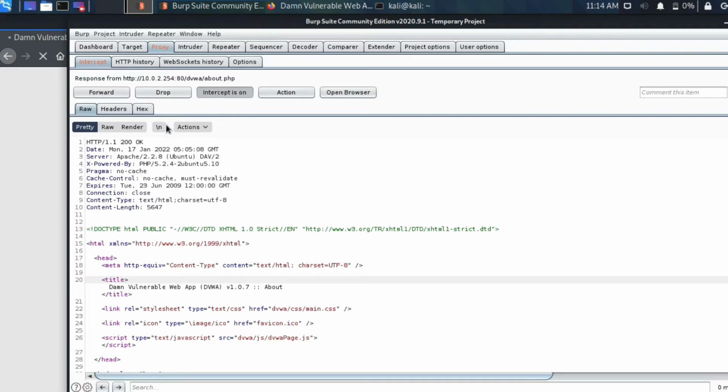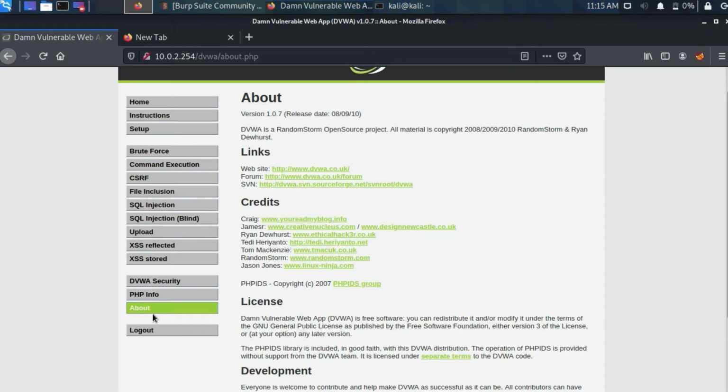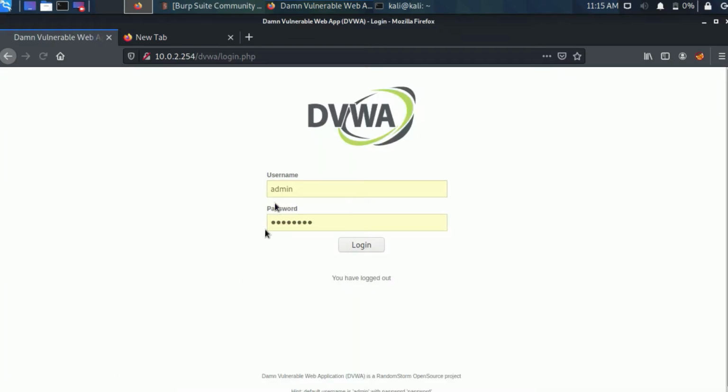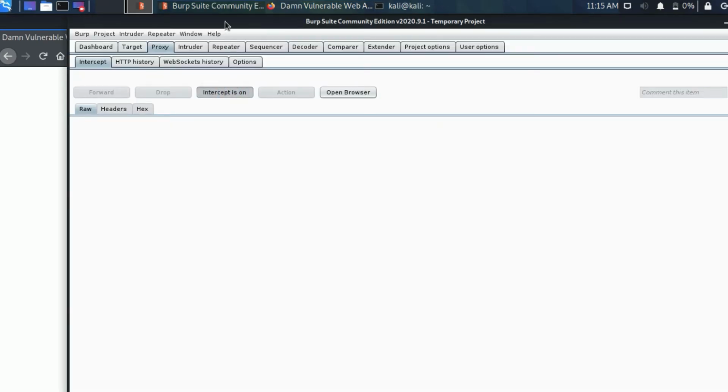So let's go to Burp Suite and switch to intercept off. Now let's go to the browser and log out from the DVWA page. So now I need to submit my credentials so I can get the DVWA page. The username is admin and the password is password. Now before hitting login, let's go to Burp Suite and switch to intercept on.